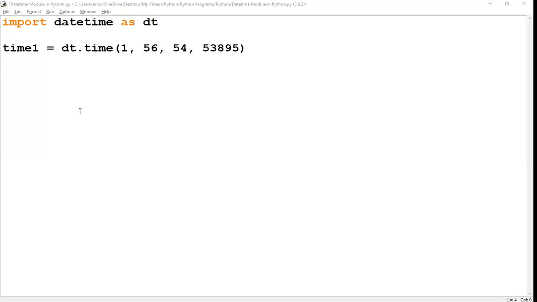Say you want to print out the hours, minutes, seconds, and microseconds separately on each line. So instead of printing time1, first of all, we want to print the hours. So hours, and outside of the quotes, we're going to write a comma. And here we're going to write time1 dot hour. This will take the hour from time1 over here, which is 1.